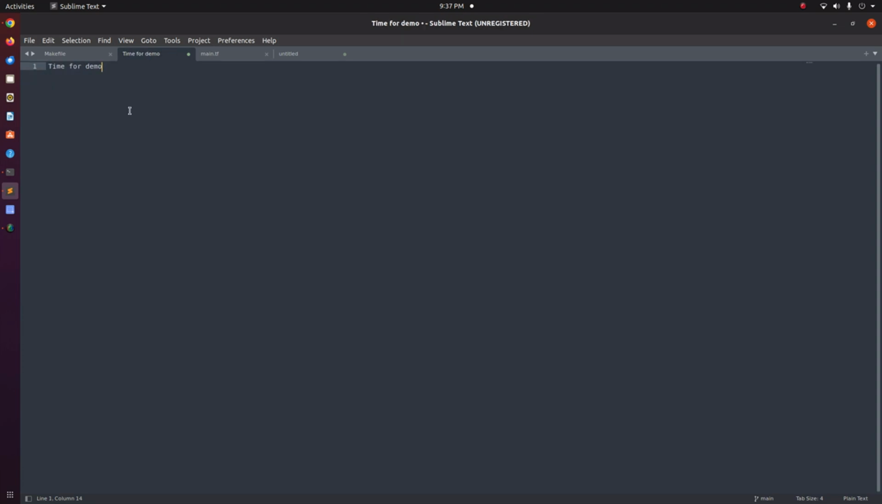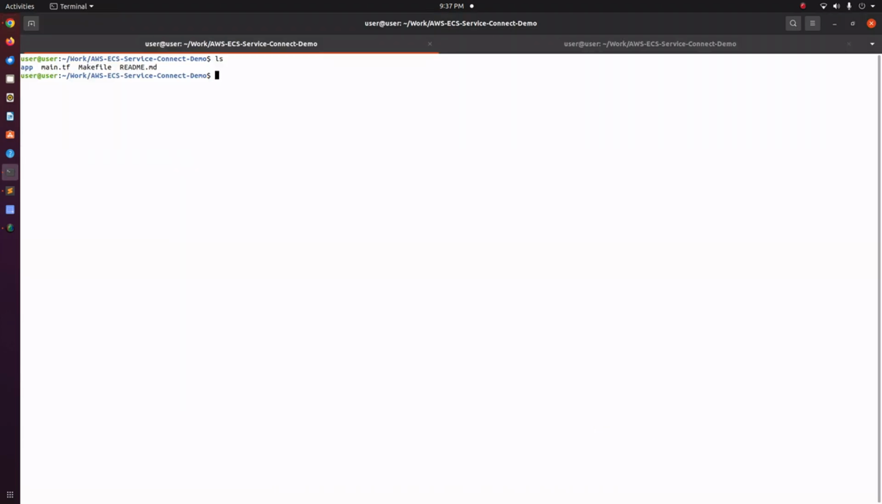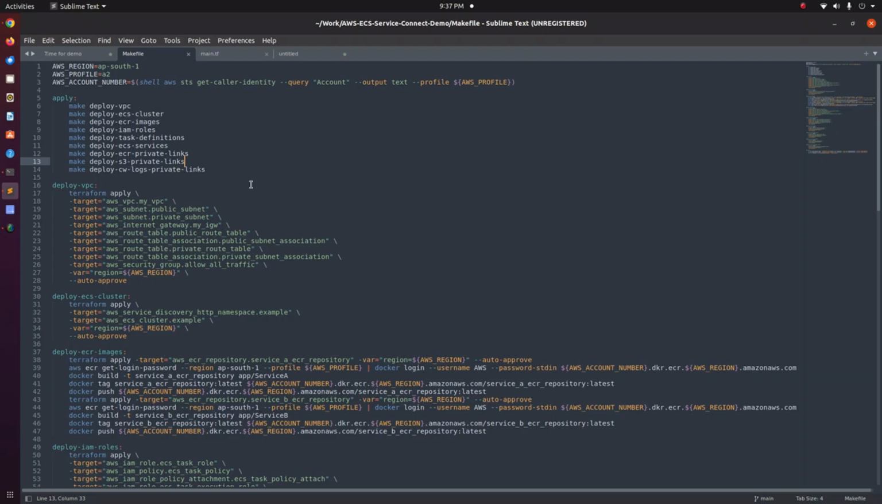Let's see this in action through a demo. I have already cloned this repo. Go to the make file. We can create the entire infrastructure by running a single make apply command. However, let's create the resources incrementally so that you can follow easily.